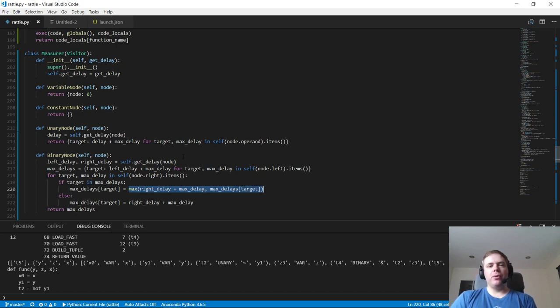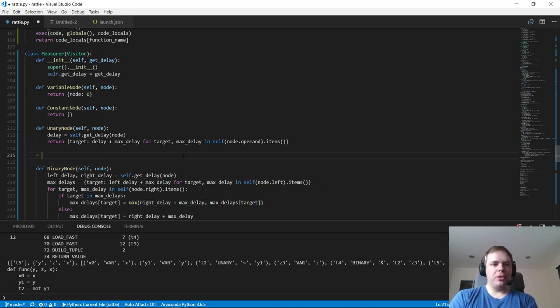So, let me give you an example. Suppose you have something like this. X is a variable node, so it's an input. Suppose you have something like this.